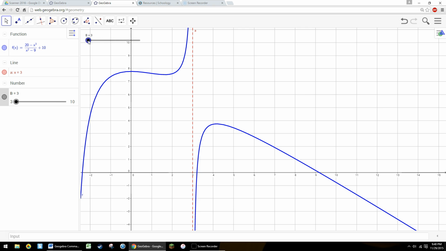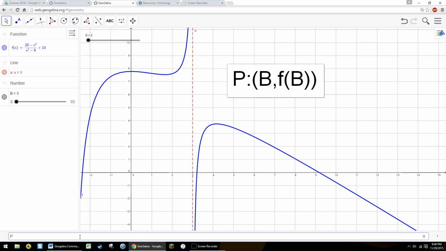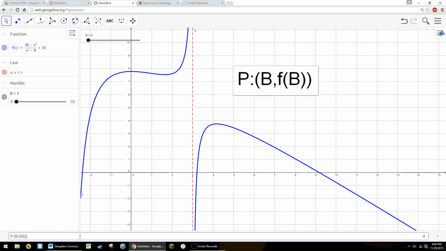So I'm going to bring it all the way back to the beginning, and yes, that's kind of important for what we're about to do. And then we're going to define a point based on that. So I'm going to define a point called capital P. To define a point called capital P, we go P colon and then parenthesis. And the point that I want is just a point that's on the curve. So the x-coordinate is going to be whatever B is from the slider, and the y-coordinate is going to be f of capital B.